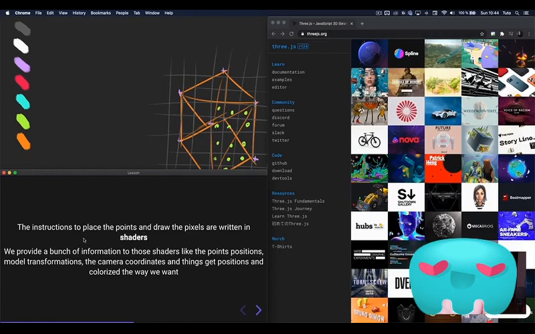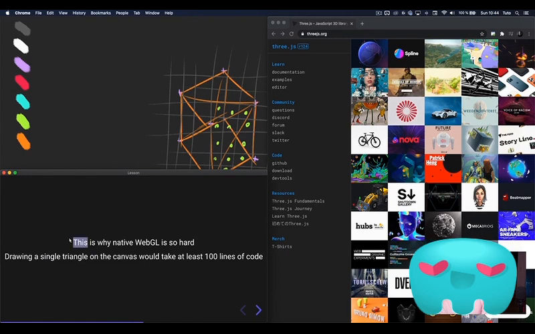And shaders are really hard. And we are going to learn shaders together. But you will see, shaders are really hard. As you can see, it's kind of complex. We have to position points, we have to colorize them, we have to write instructions in those kinds of programs that we call shaders. It's getting hard. What are you getting into right now? Don't worry. We provide a bunch of information to those shaders, like the point position, the model transformation, the camera coordinates, and things get positioned and colorized the way we want, which is exactly what I did before.